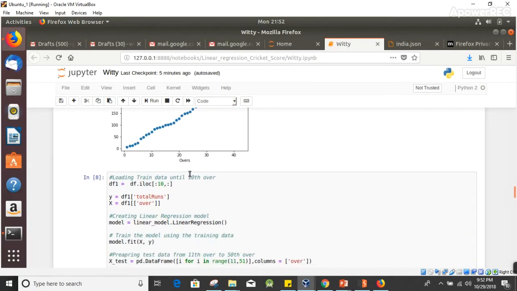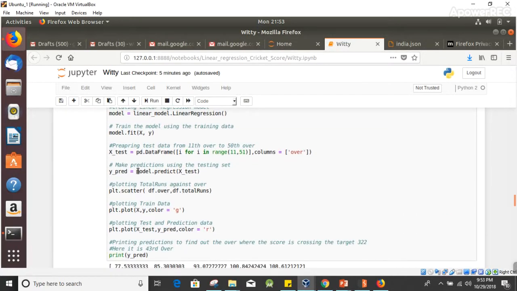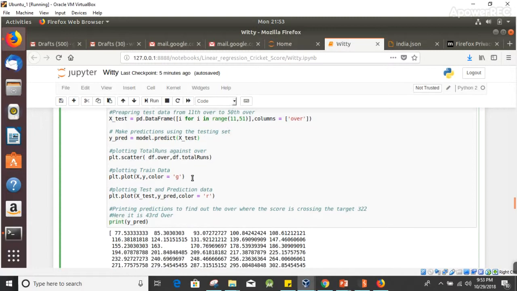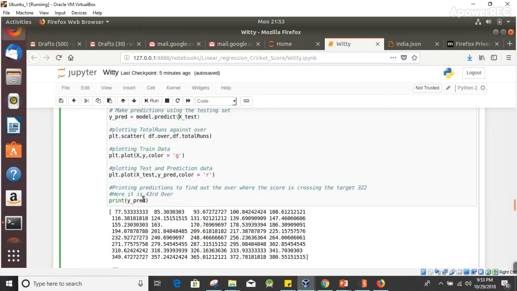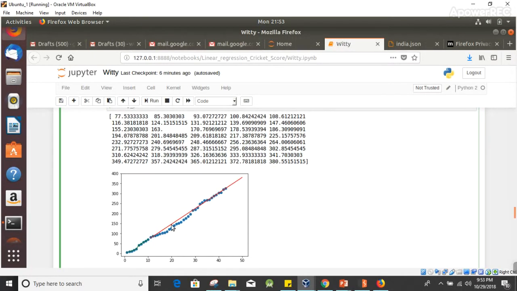Loading training data until the 10th over. model.predict is used to predict the score or winning over. And then printing the prediction to find the over where the score crosses the target of 322. So we can see here around the 43rd over we crossed the target.